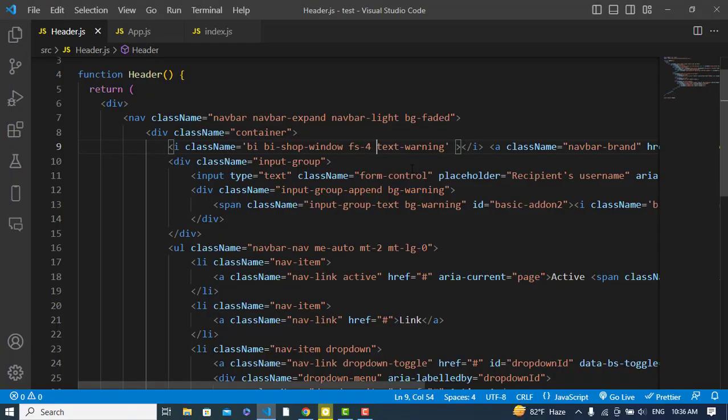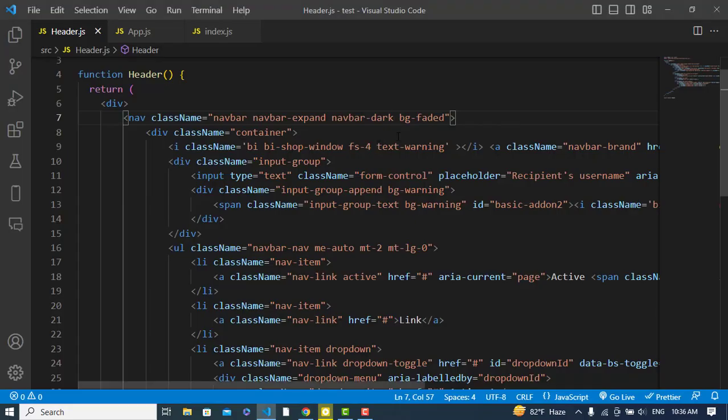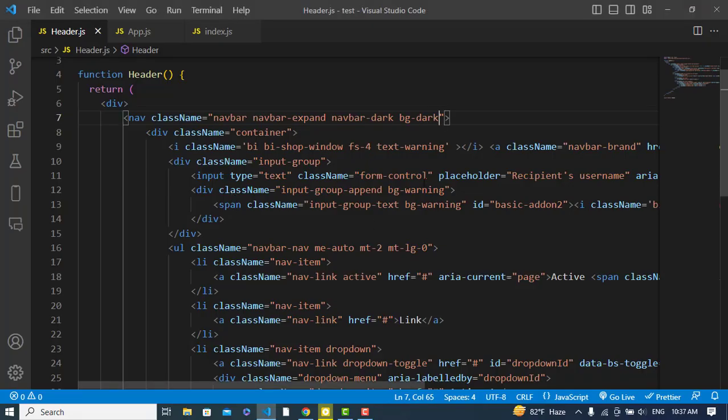So we will change the background of our navbar. navbar-dark, bg-dark. Yeah, it looks better now. So let's make some space between these two. To make space, let's add it here. Yeah, let's make it just 2. It looks okay now.